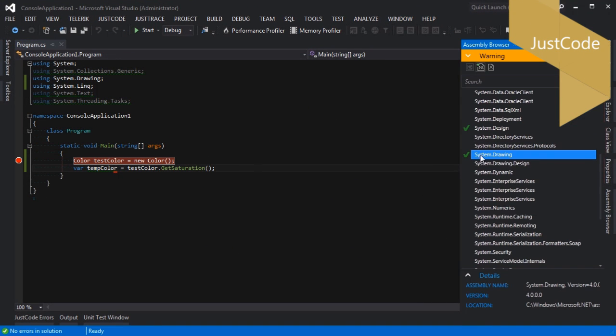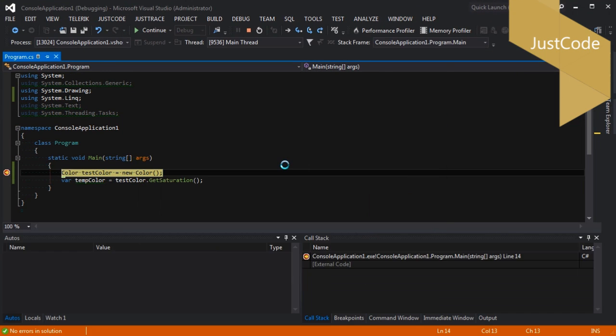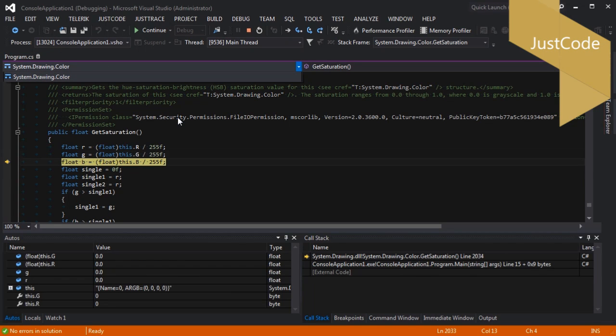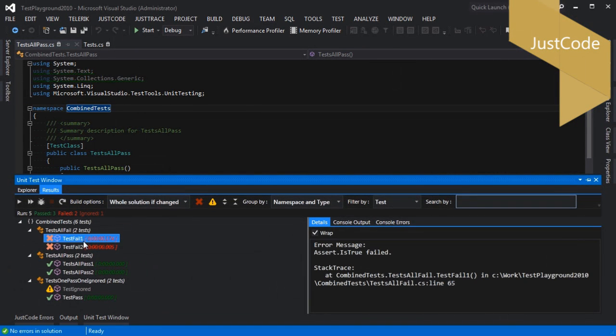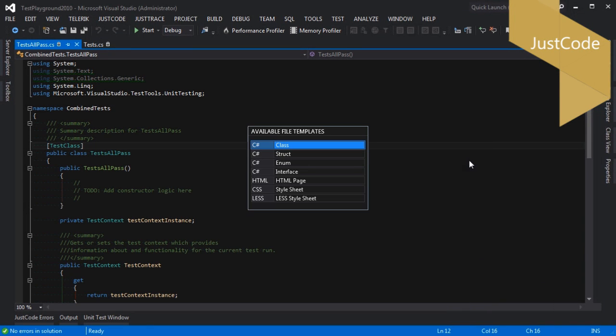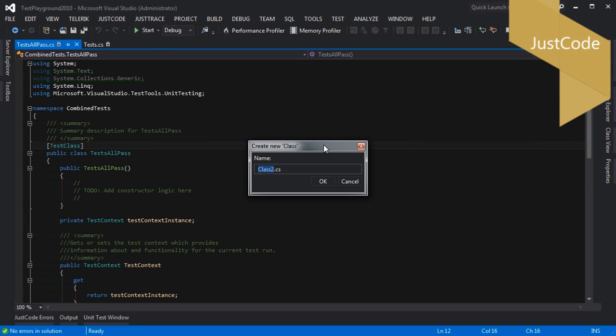Now you can debug decompiled source code right inside Visual Studio, and you can step into third-party libraries without having the source code available. Plus, the enhanced unit test runner makes it even easier to run, filter, and organize your unit tests in just code. And that's not all. The new file templates allow for easy creation, usage, and customization of new files in your project.